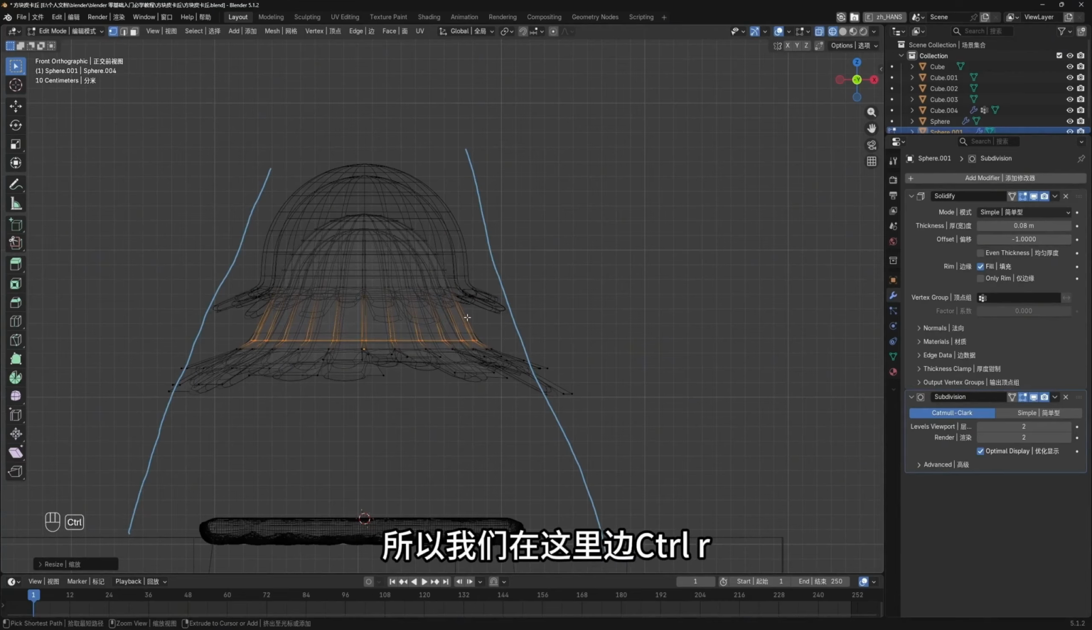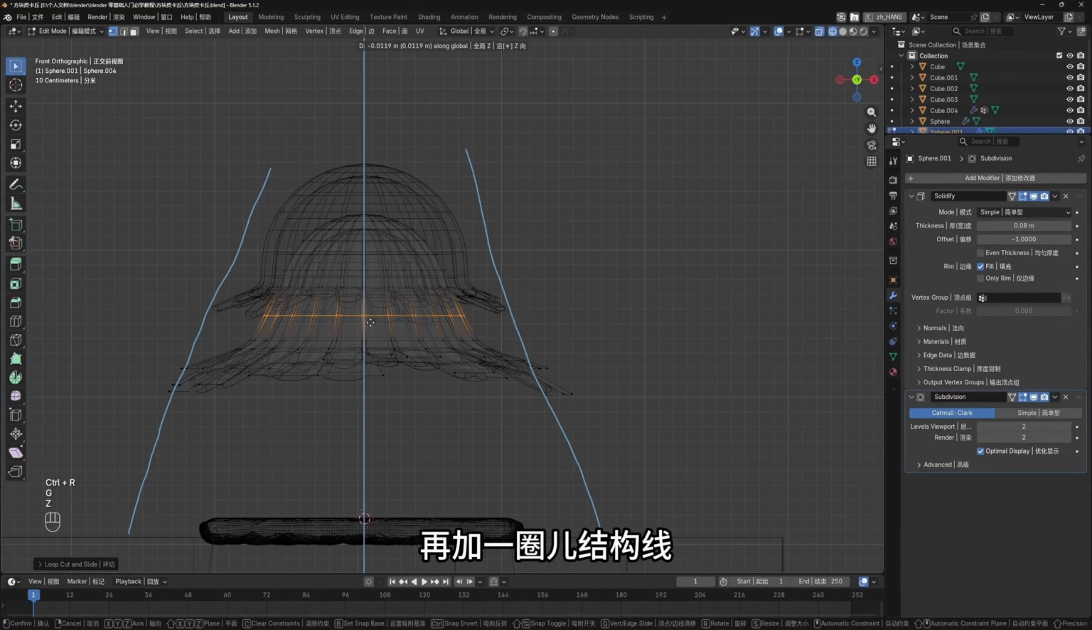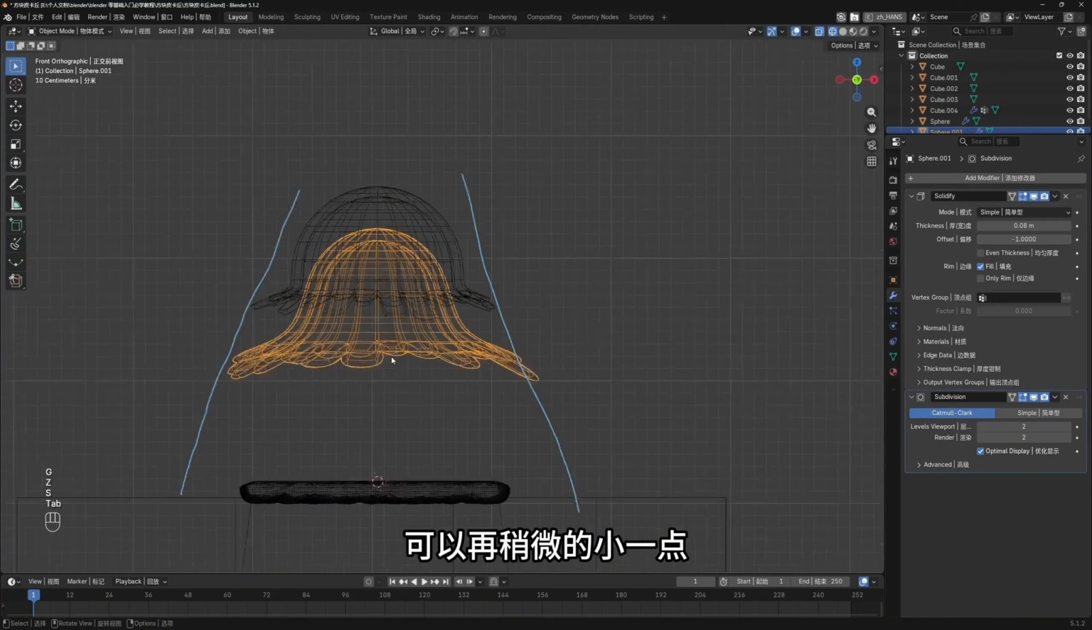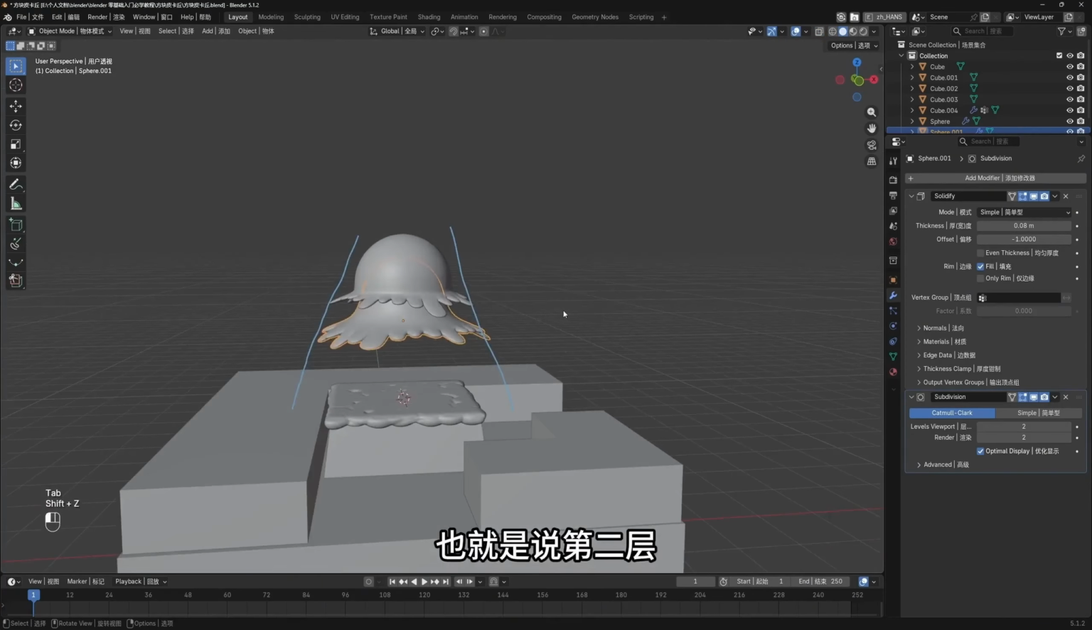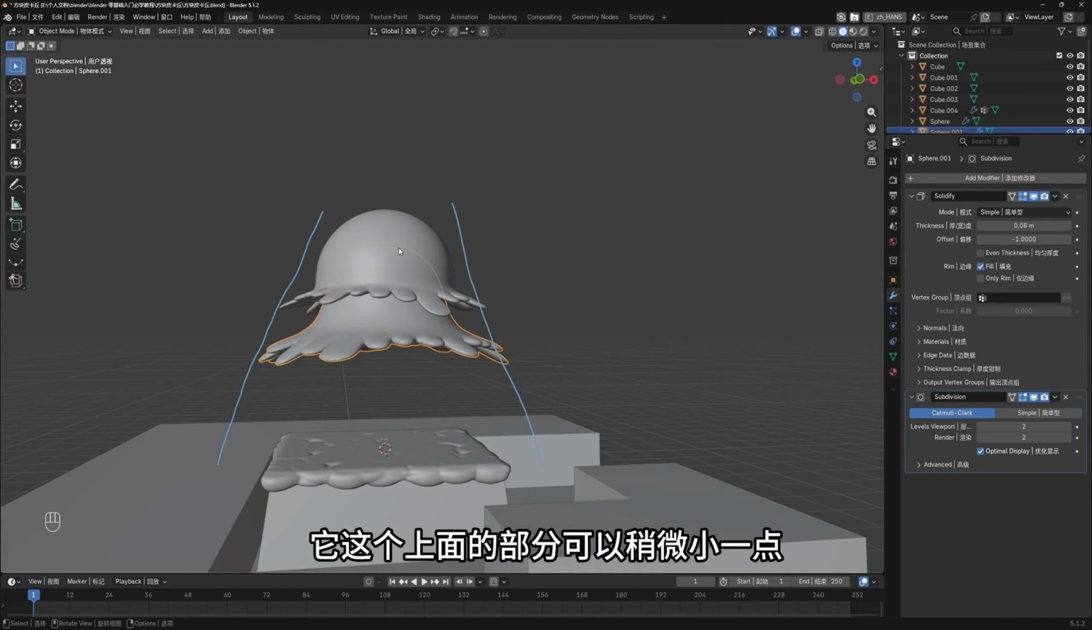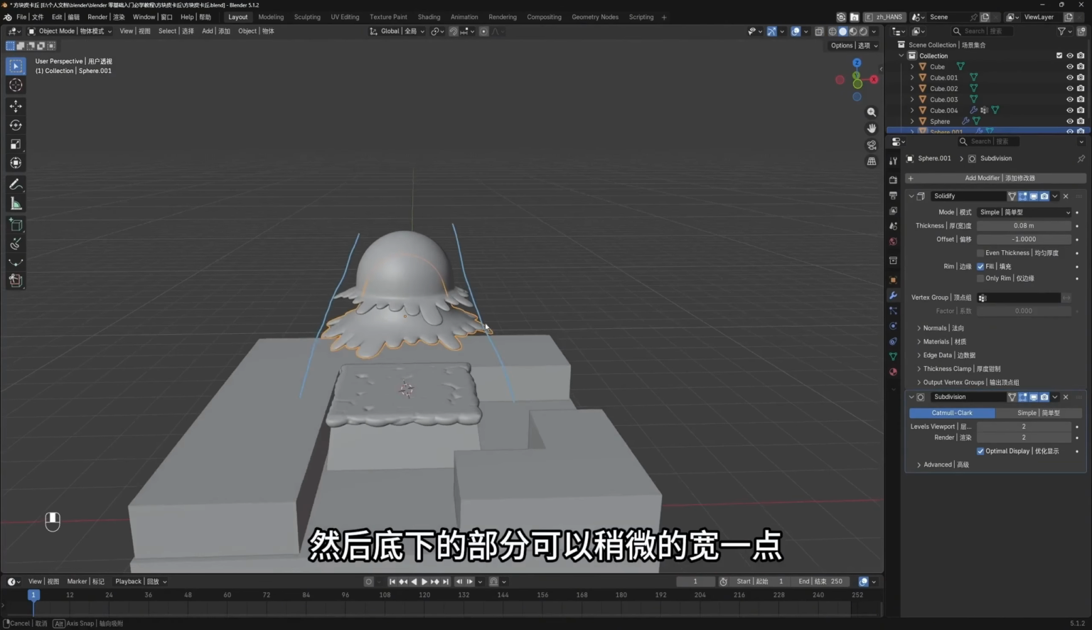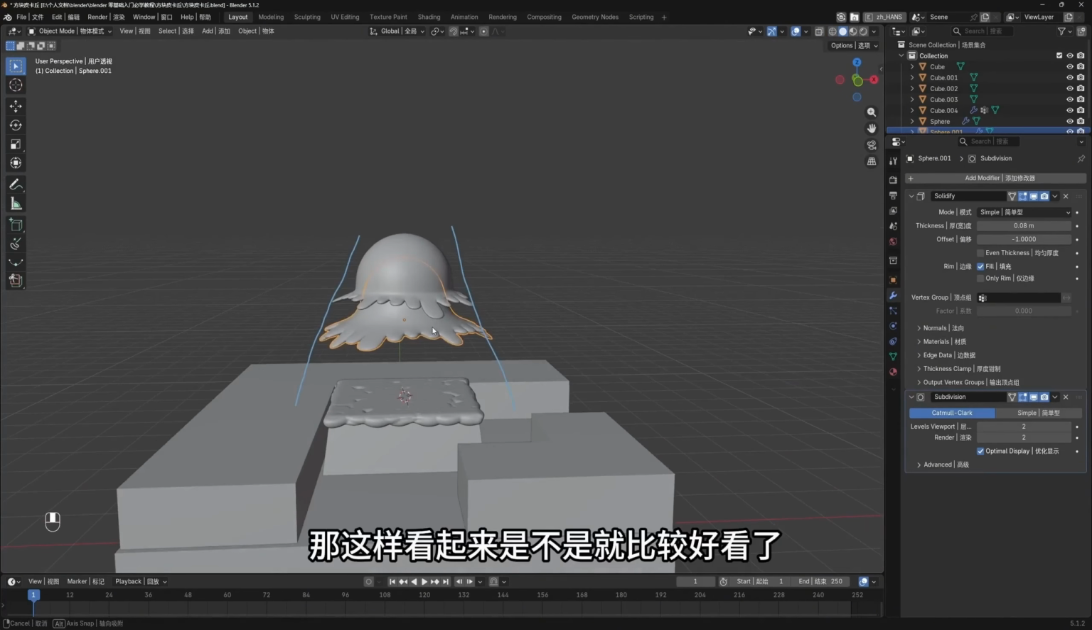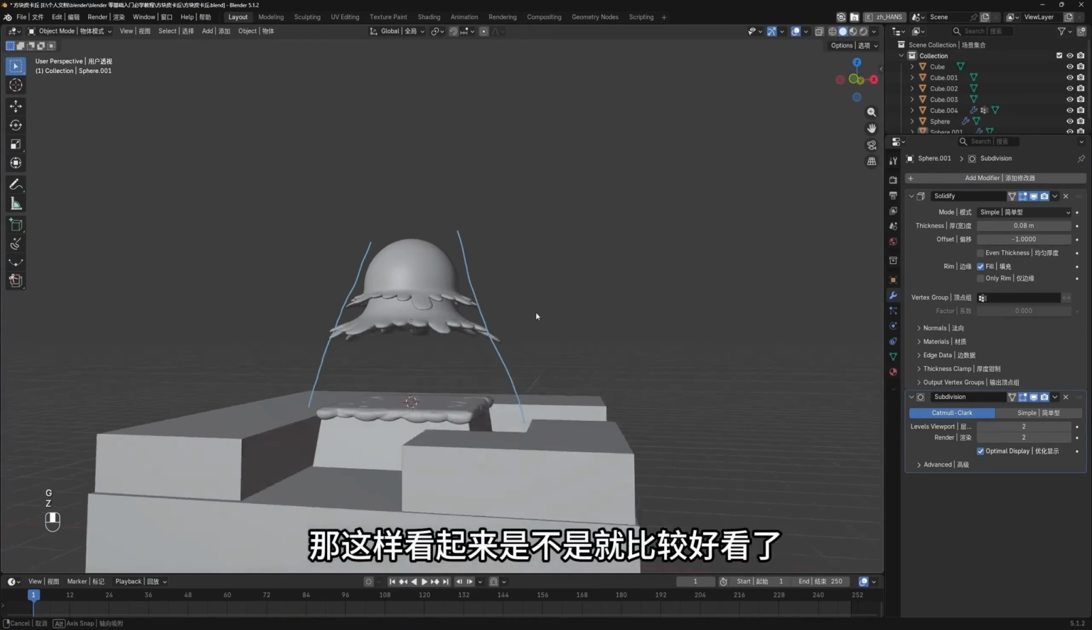It feels like there is a missing structural line. So let's add a circle of structural lines here with Control R. It could be a little smaller. In other words, the second level, the upper part of it can be slightly smaller. Then the bottom part can be slightly wider, bigger. Doesn't it look better this way?